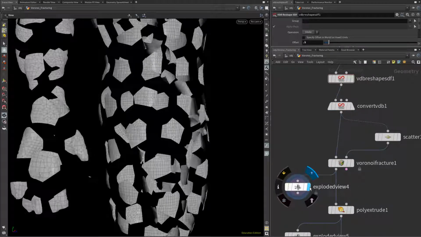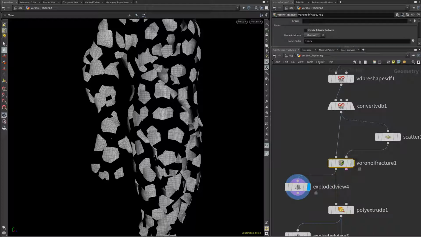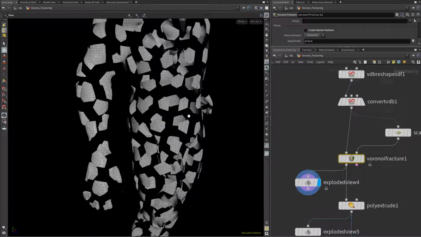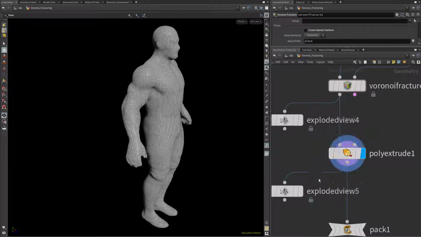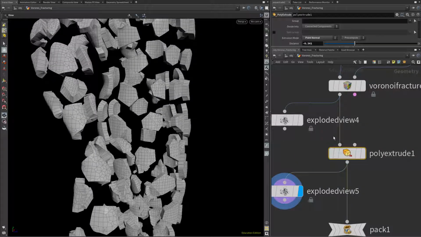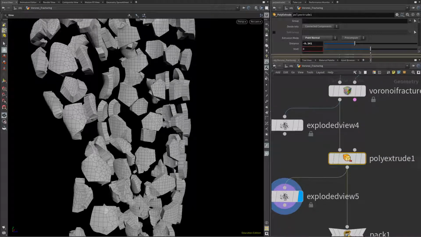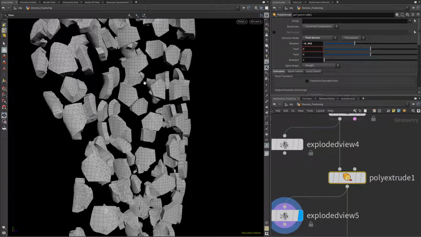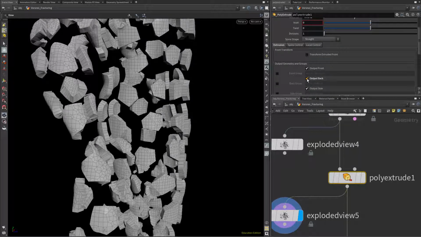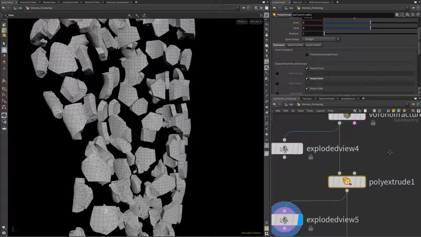But in this case, I've turned off this create interior surfaces option, so it just creates all these planar bits without all those 3D inside pieces. And then I've done a poly extrude on those to give them each a bit of thickness. On the poly extrude, we just make the distance negative so that it goes inwards, and I've turned on this output back option, which I really think should be on by default, but it's not.